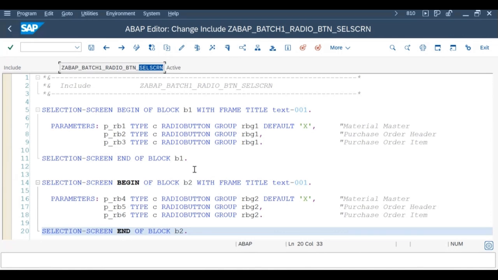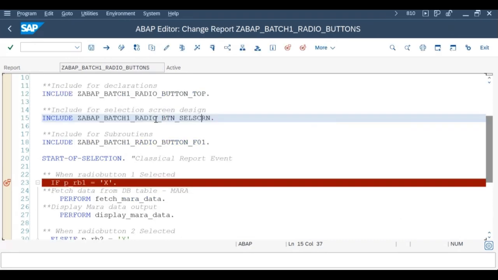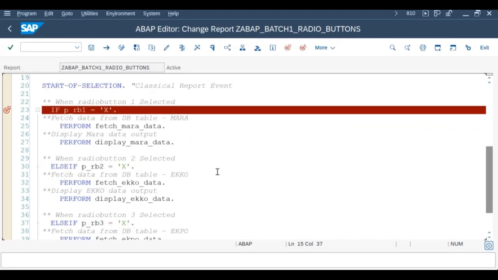But I advise you to have a good practice of these things. Okay, so that's about radio buttons. And if you want to modify this program, you can still modify it.